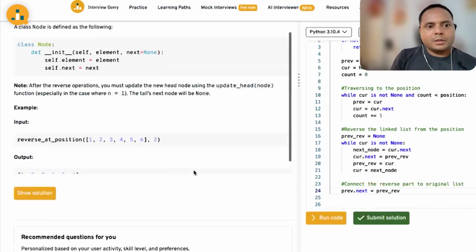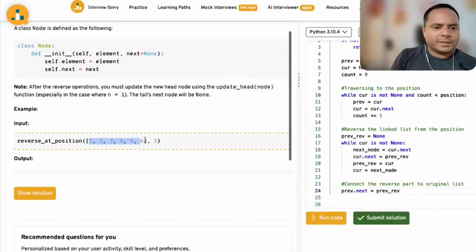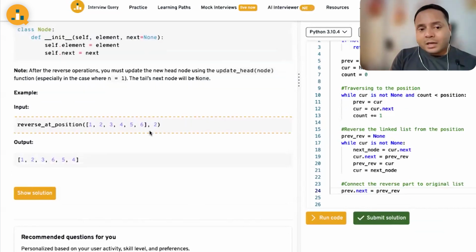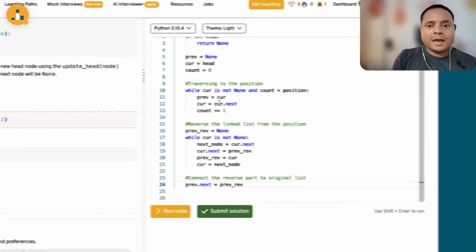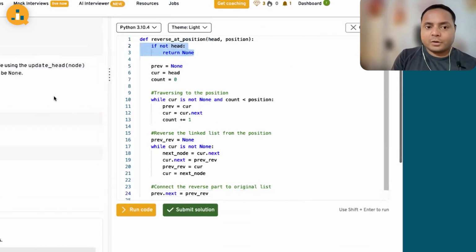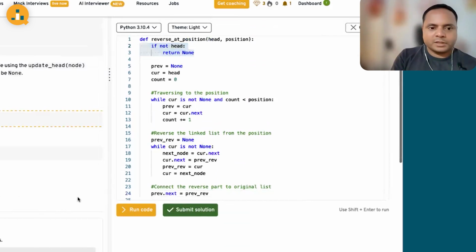Other questions can be that, although the values do not make much meaning here, like they can be negative, positive, anything, that does not hold any importance. But apart from that, can the linked list be null? Do I need to take care of that? That is where this edge condition comes into the picture. So you can clarify all of these things.